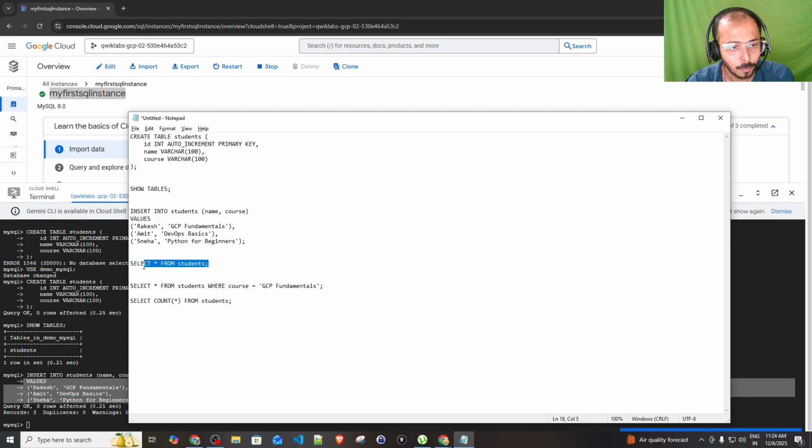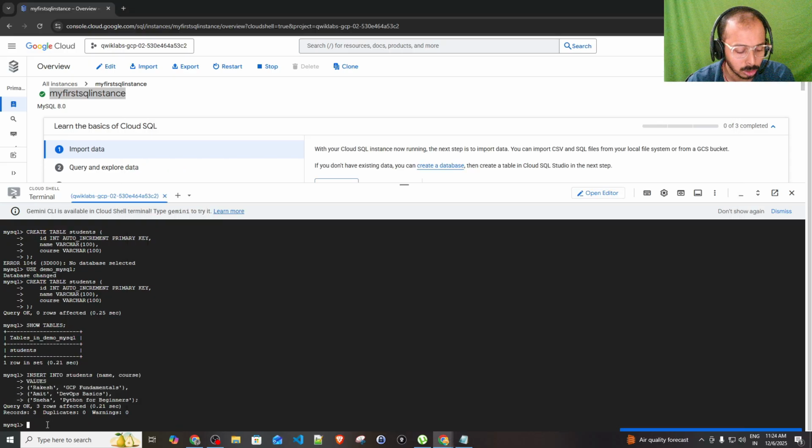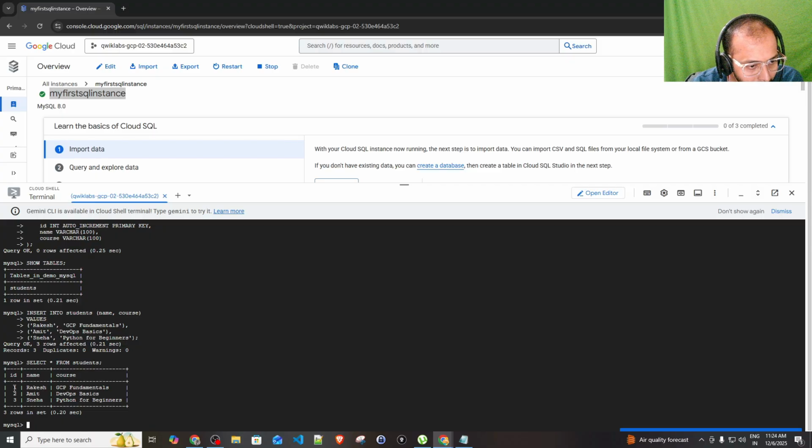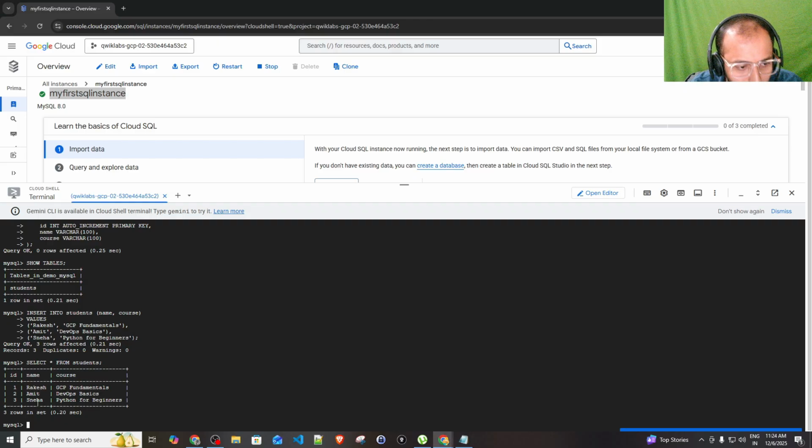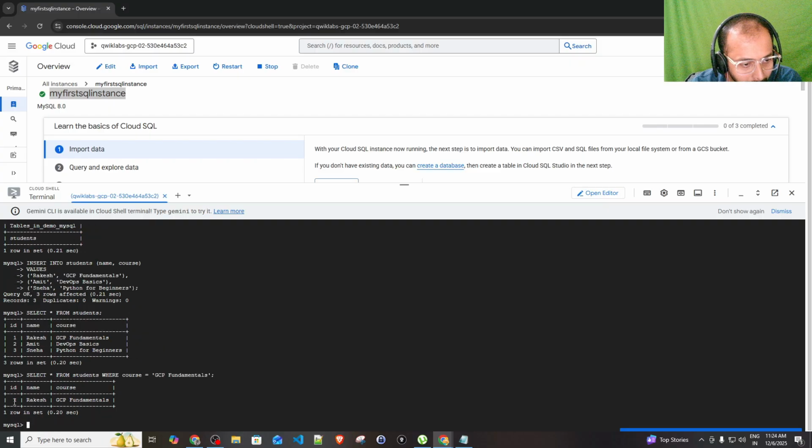We'll first check whether it shows all three records, using a query like select star from student. So everything from student it should show. So yeah, you can see there are three records: Rakesh, Amit, and Sneha, with their course. Let's say if we want to select specific users, we can also do that. This query is select star from student where course is equal to GCP fundamentals. GCP fundamental is only Rakesh, so it should only show one record. So we'll see what it shows. So yeah, as you can see, it shows only Rakesh because the course GCP fundamental is only for Rakesh.